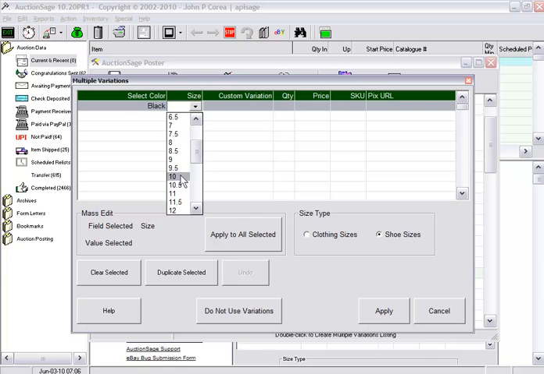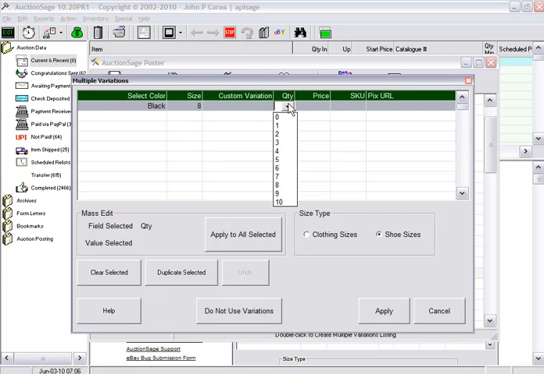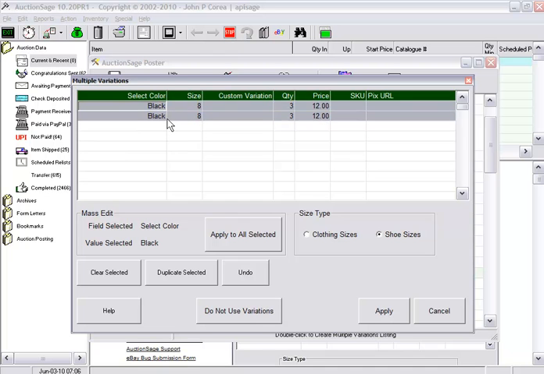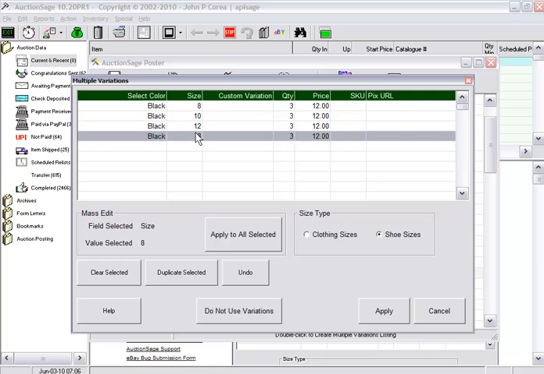We got, let's say, 4 sizes, size 8. We've got 3 of them in stock, size 8, $12. Now, again, to increase your productivity, I have a feature, duplicate selected. We only have one selected. Duplicate, just duplicated it. Let's say we're going to have 4 sizes. So I'm going to select 2 now. It's going to duplicate both. And so now we have 4. Now I just change the size. We got a size 8, a 10, a 12, and a 13.